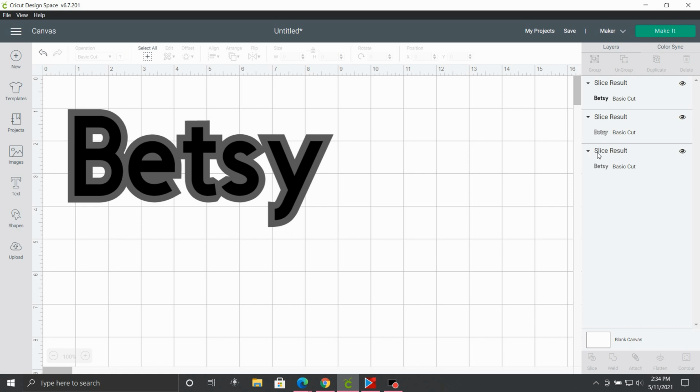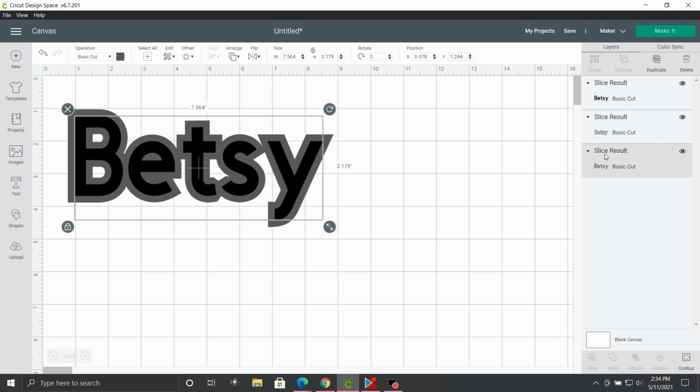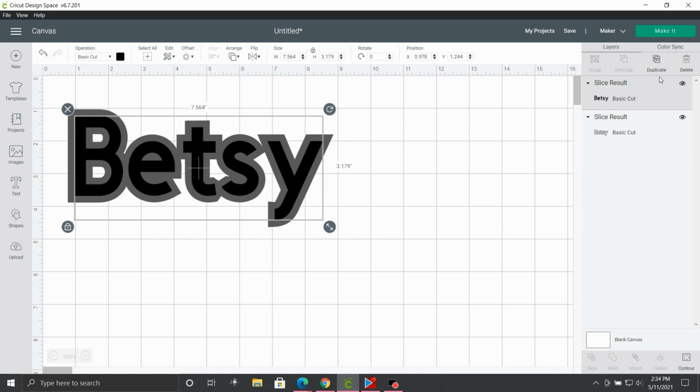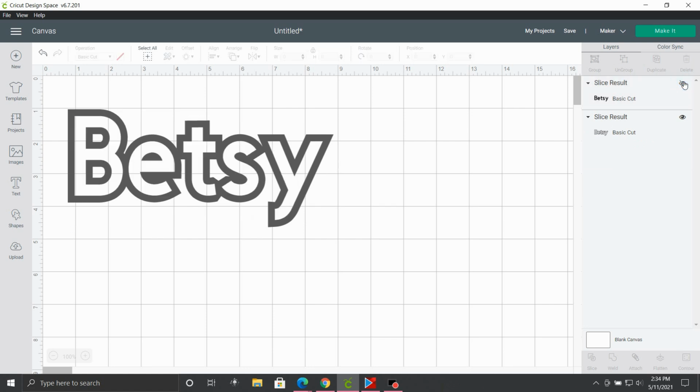Okay. Now what that means when I slice it, I can take one, and this is the gray section. We can delete that, and then we can make it where we can't see the black Betsy, so you can make your text look like this. So it gives you extra ways to kind of play with your design.